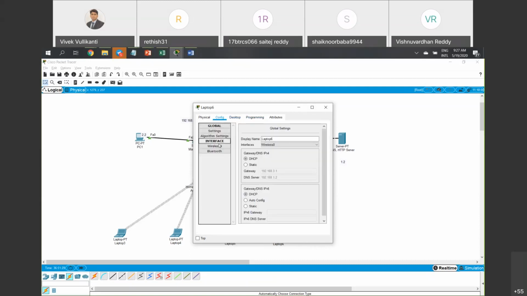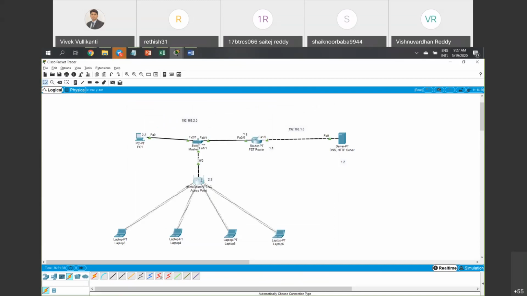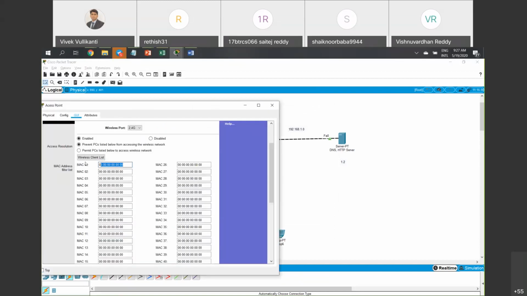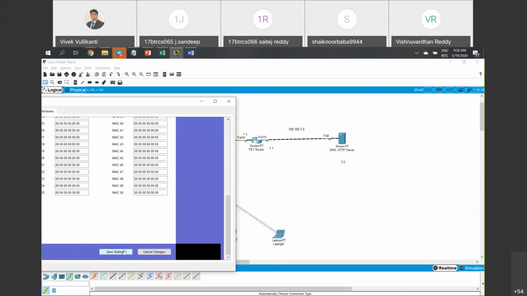So I'm going to the config, the wireless. This is the MAC address of this guy. I'm going to copy that laptop 6 MAC address, and I'm going to keep it in the filtering mode. I have to enable this dot, because there it is a dotted representation. Here it is going to be a semicolon. All right. So this is the guy which I'm going to prevent from accessing the wireless network. Let me save this. You can see the moment I save, this guy will get blocked.